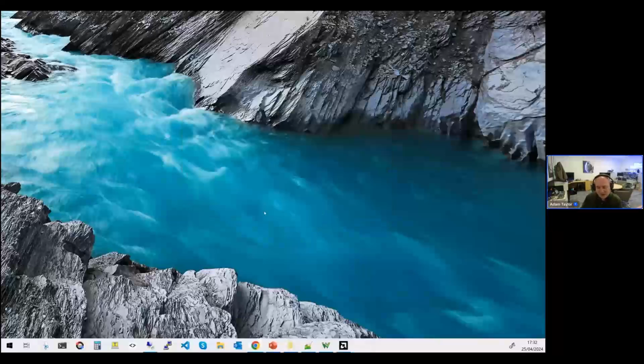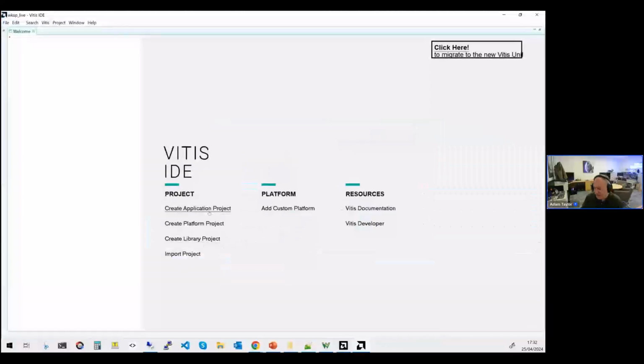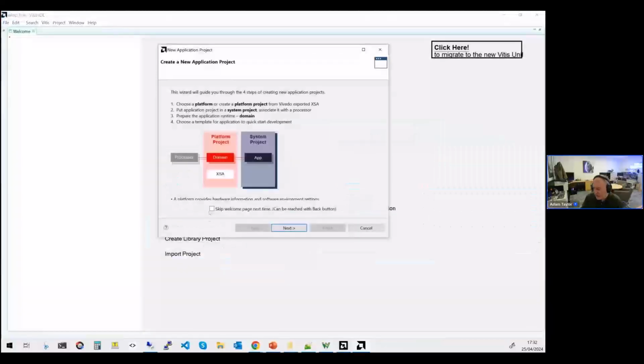This should open Vitis. And then it opens it on the wrong screen, of course. And then what we've got is we're going to create an application. We're going to create an application project in Vitis. So I'm going to come to create project. I'm going to click on next.